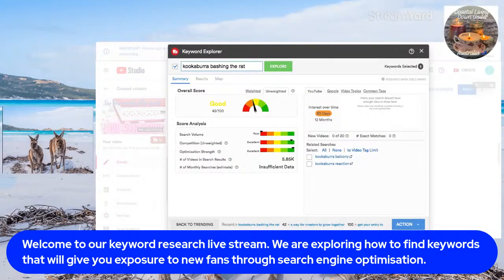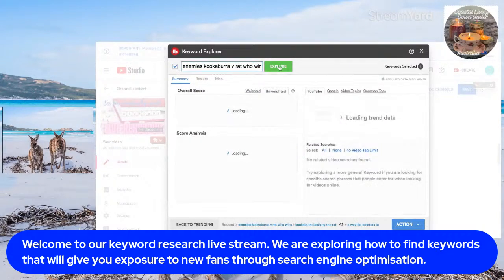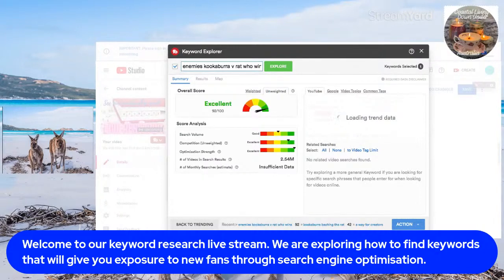So the one that I did find, which wasn't 100%, but it was pretty good, I'll just bring that one up now. It may not be the same today because they do fluctuate depending on who's looking for what. And it was this one here. Okay, "enemies, Kookaburra v rat, who wins?" And the other day, oh, this is even better. It came up as 89 out of 100 the other day. So now it's saying excellent, 92 out of 100.